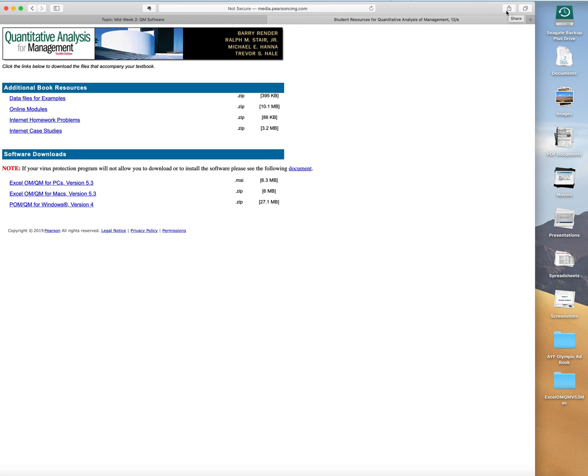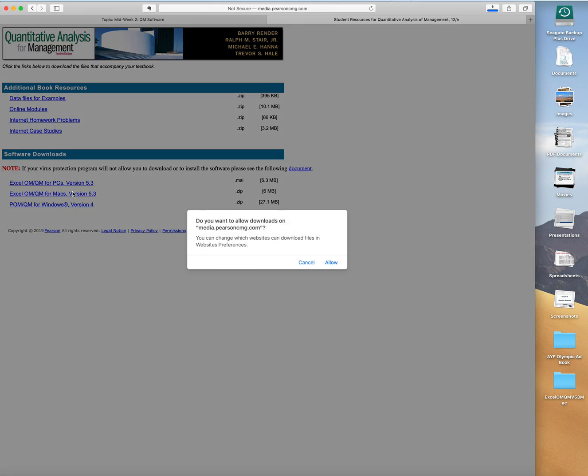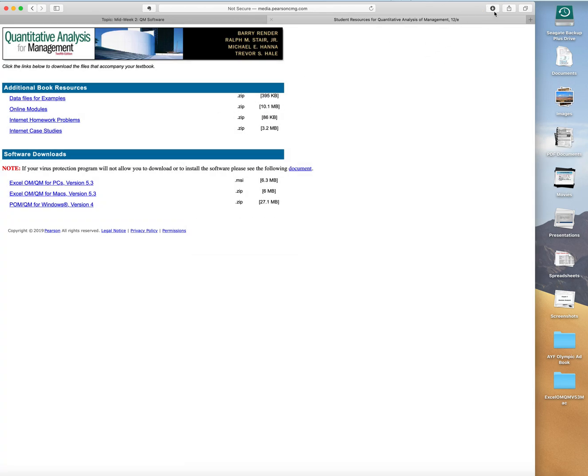And I'm on my Mac right now, so let's click on that. Do you want to allow downloads? Yeah, sure, allow. So it goes up there and it downloads it. If I open it, I've got this file. I dragged, you can see here's my file right here. I've dragged it down there.